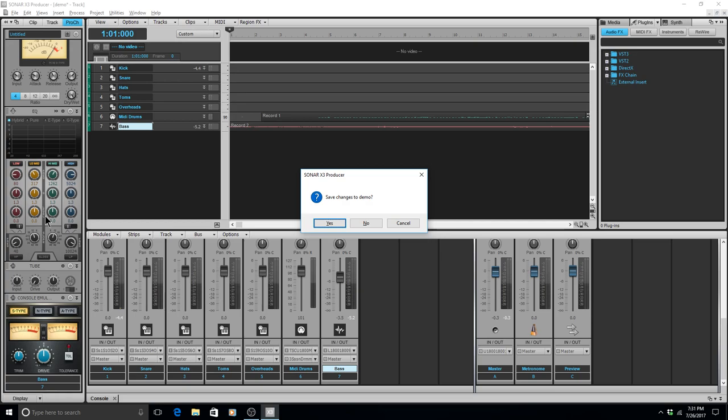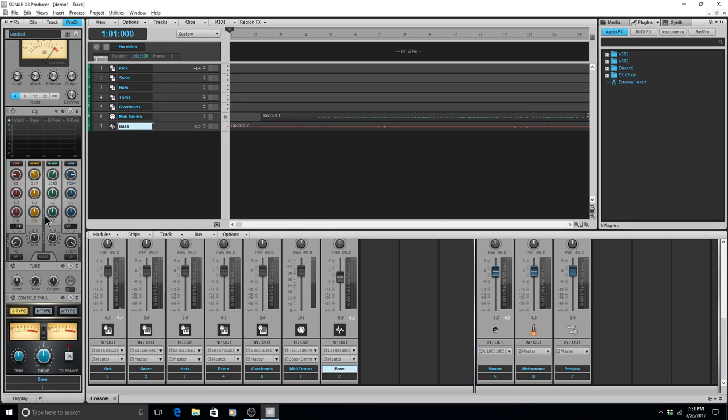Sonar X3 producer dialog. Save changes to demo. Yes button, all. No button, all. Cancel button. Okay. Sonar X3 producer demo, star track. Tracks pane. Okay, there's that. Now I am going to add two guitar tracks because I'm going to do two, but I'll just do one at a time, obviously.